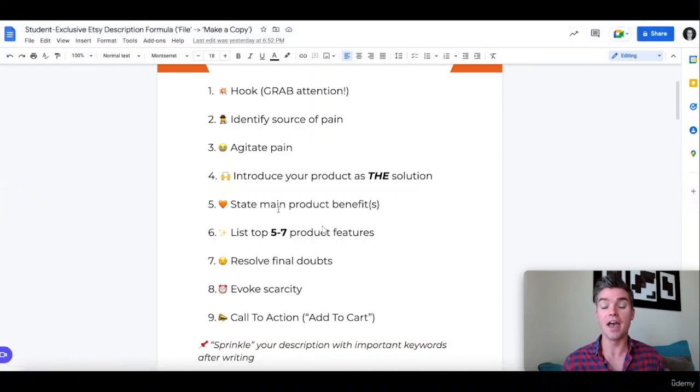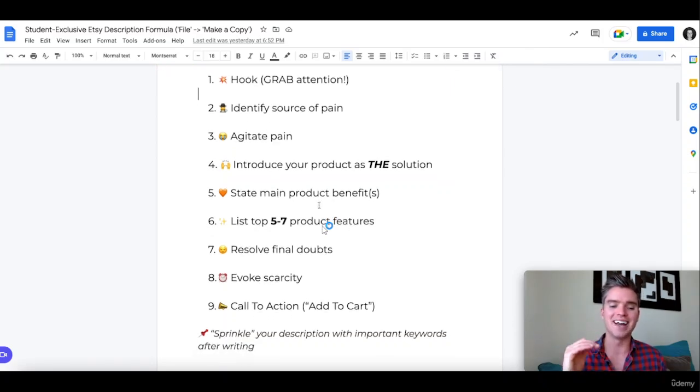So it makes it much easier, and that's the way that copywriters actually write, which a lot of people don't know. It's a lot of formulas that people put in along with some creativity. So let's actually get to it. There are 9 parts of your Etsy description to maximize your conversion rate and get results.